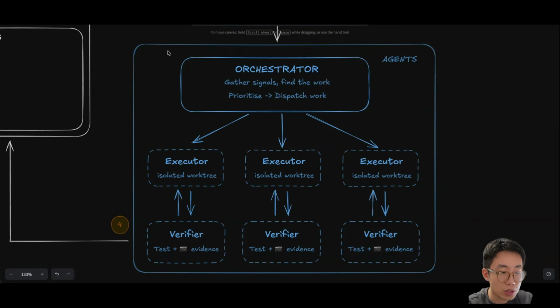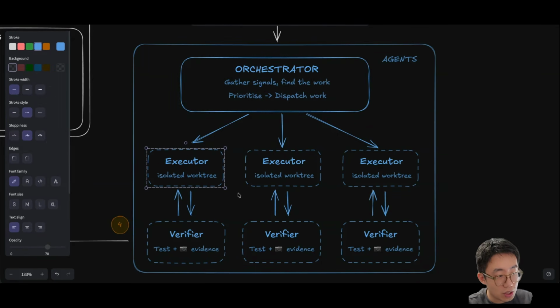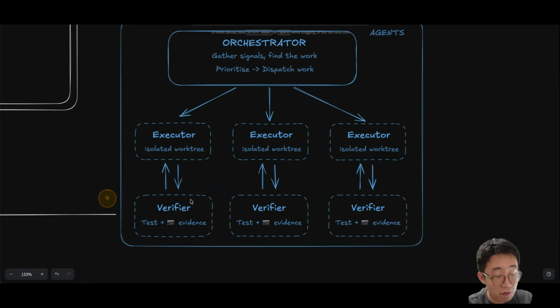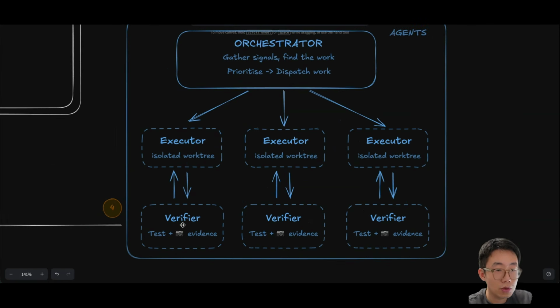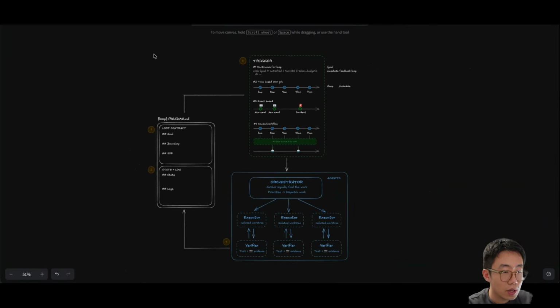The most common structure is an orchestrator agent, which will receive the prompt and do the research and planning of the task. Then it spawns sub-agents, each one working in an isolated worktree, so tasks can run in parallel. Each executor should hand off tasks to a verifier who can test the result and also attach evidence to the PR, so it becomes much easier for humans to review the tasks. And all the updates will be sent back to the loop contract doc. So this is the core piece of every loop that we run.